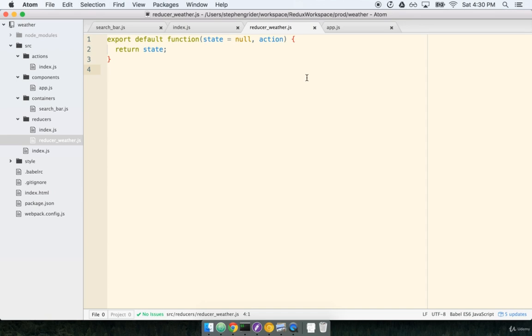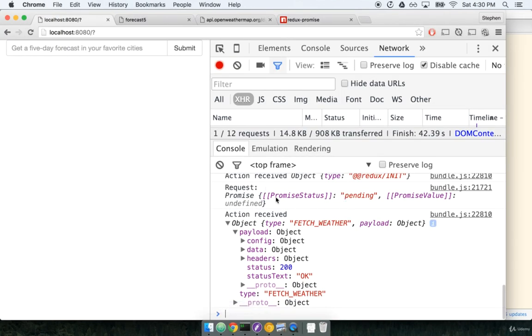First, we need to figure out what part of the request we want to save. Let's flip back over to our console here and take a look at the action that's coming in. So this is from the last section when we were console logging the action that was coming in. And we console logged it and we saw the payload here.